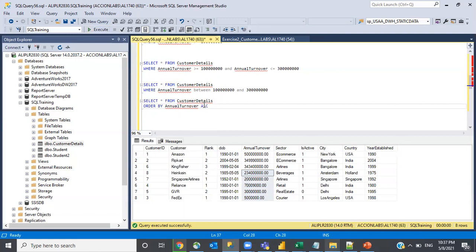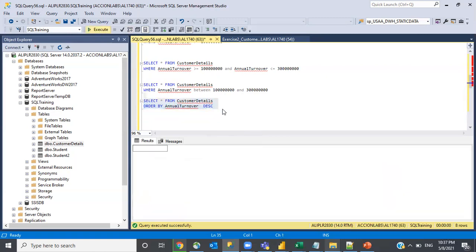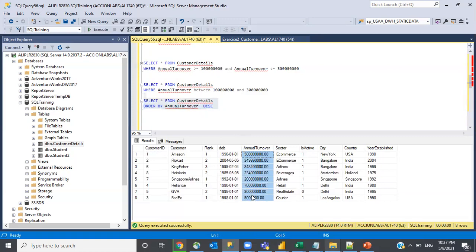So you can write ascending, ASC, or DESC. It will take both. If you are not writing anything, by default it will consider it as ascending. That's why when we had not written anything previously, it was still showing in ascending order. So make sure that you write whichever you want, ascending or descending.